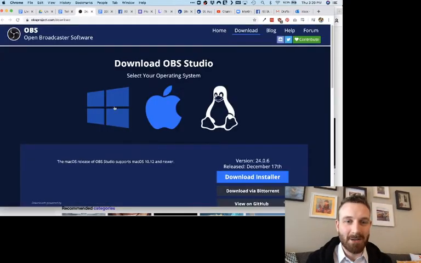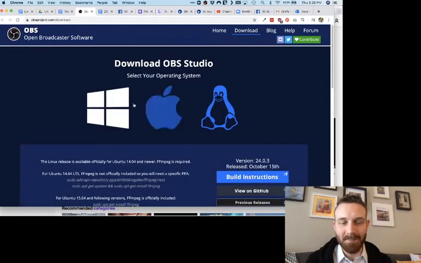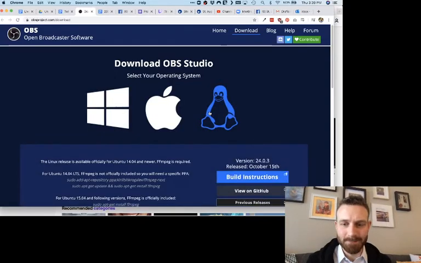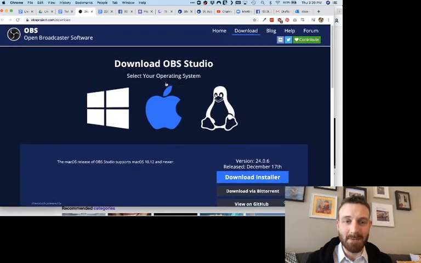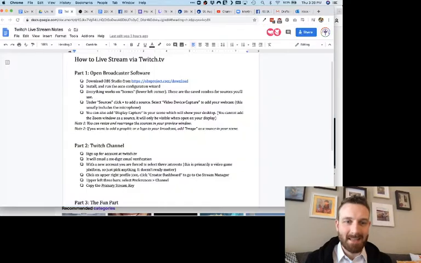obsproject.com/download, where you can go and you select your operating system, Windows, Mac, and Linux, whichever one is your fit. I'm a Mac person, so I did the Mac one. And you can install it. And then I've got detailed instructions. This is everything that I did personally when I set mine up. Honestly, you just run the auto configuration wizard and then you do what I just showed you a minute ago with the scenes and sources, and you're rolling.